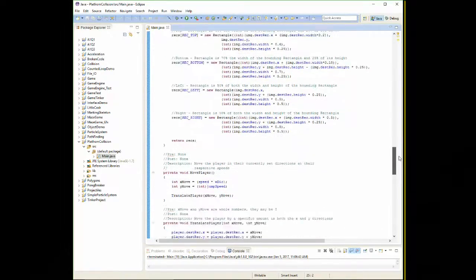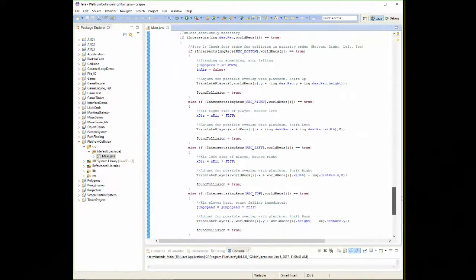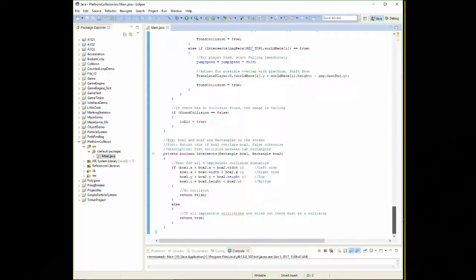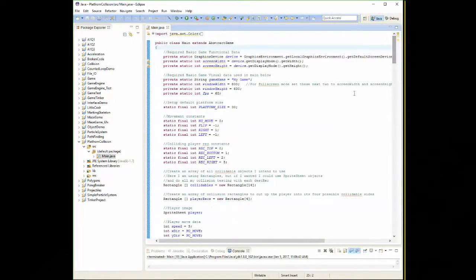Some games are much more complex. Maybe you're making a vertical platformer, maybe you're making a horizontal platformer, maybe you're making a single screen platformer like you just saw. It all depends on your choice. So that's platform collision detection. Good luck and enjoy.